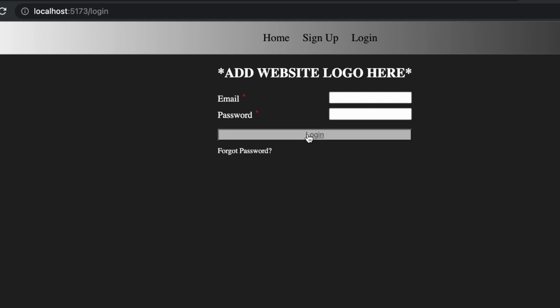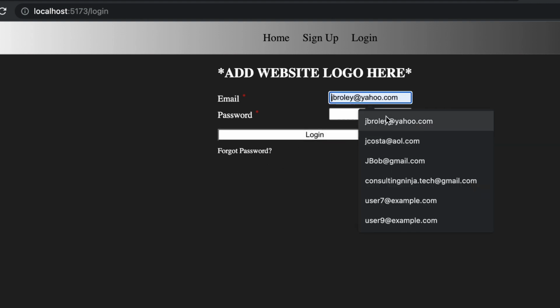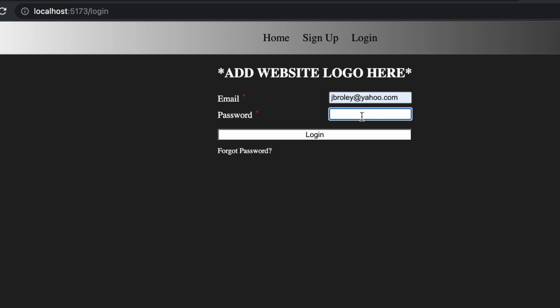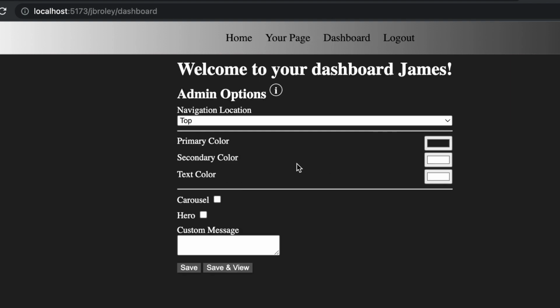It sent me to my login page, and now I can log in using that new password. And there we have it. I am all logged in. I've successfully reset my password. This was a great project. I know this was a very long video.